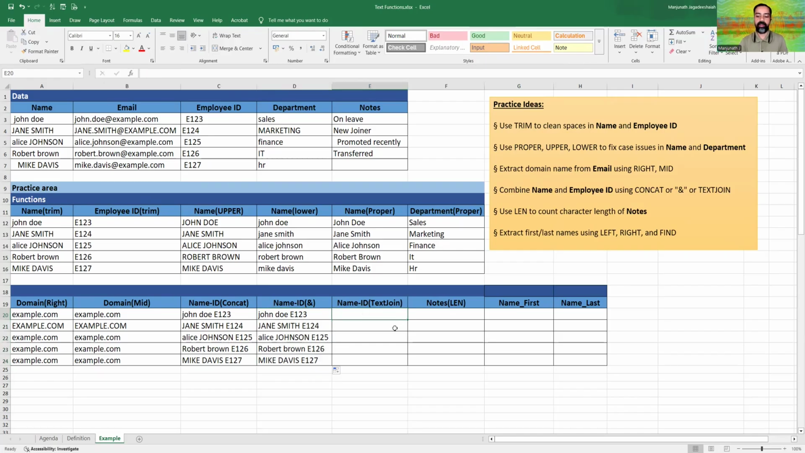Now let us achieve that using text join. Type equal to text join, and here the text join readily gives us a parameter to specify the delimiter. In this case, our delimiter is a space between the two texts. Then second parameter is ignore empty cells. Yes, let us ignore. And now select the text that we can concatenate.